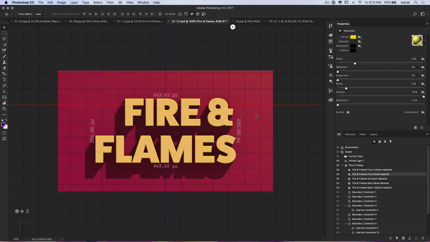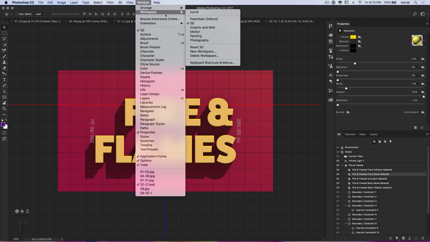Now, what are workspaces and how can I change them in Photoshop? Well, your workspace is controlled by this little button up here. You can also go Window, Workspace, and you can see we're in the 3D workspace. Now, I have a custom TutVid workspace, which is the workspace that I typically work within, but you've got all kinds of different workspaces here.